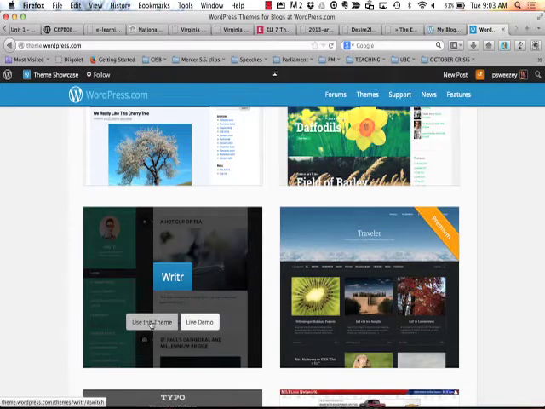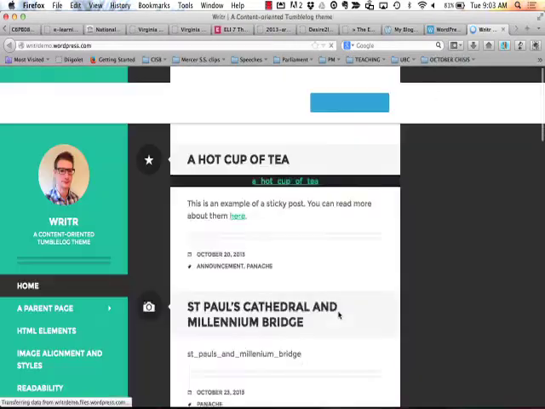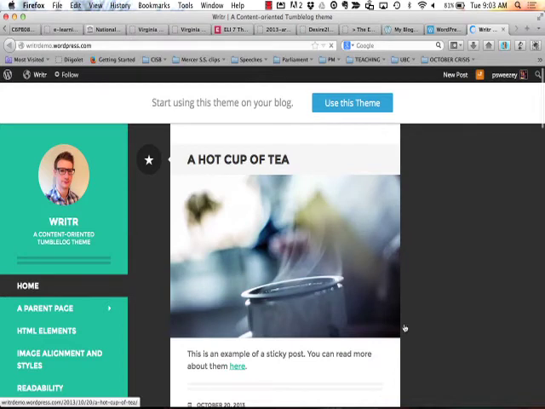So I'm going to go down and scroll and choose the one that I'm currently using for another site. You can either go to live demo or just click on use this theme. The live demo is nice because it just shows you what it looks like in action. You can kind of play around with what it looks like.